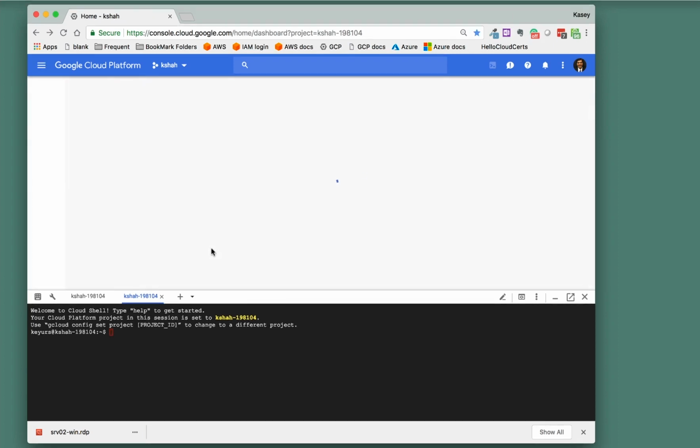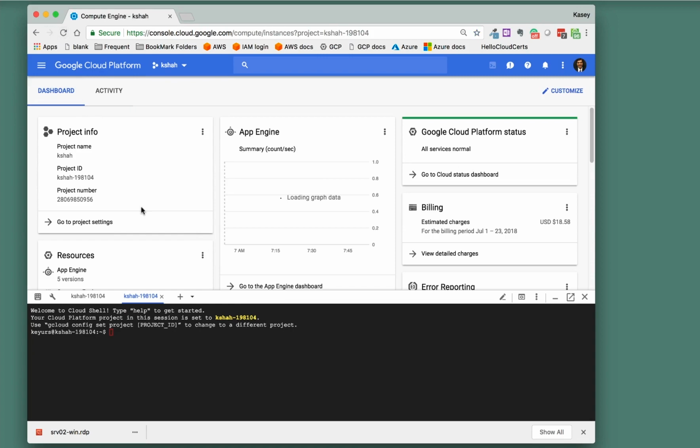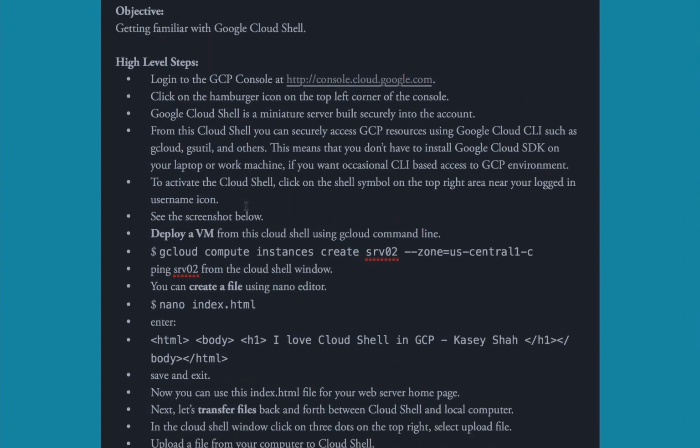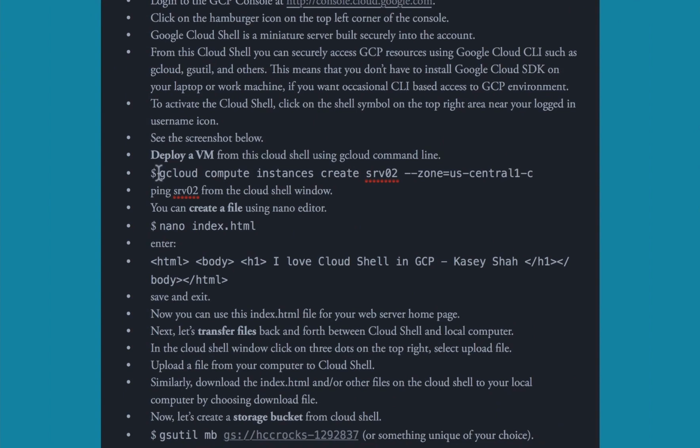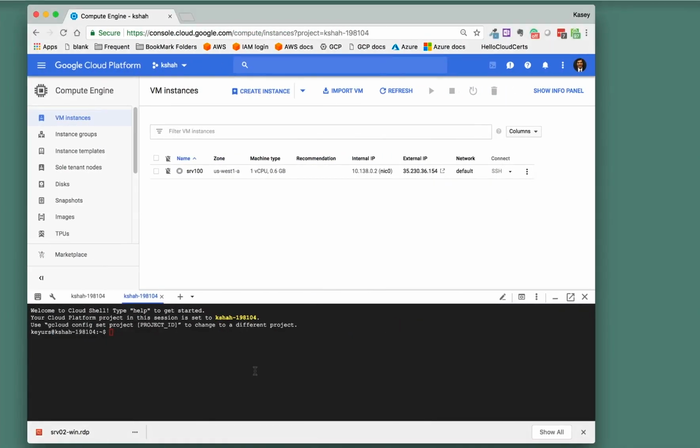Okay, so we have done that. Let me go to this information we have here. We'll follow that. Next, I want to deploy a compute instance. So we'll take this command, which is the gcloud SDK command.